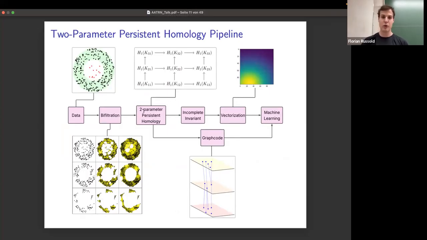So we can now directly go from the two-parameter persistent homology to the graph code. And here I should again have put this isomorphism sign, because from the graph code we can reconstruct the two-parameter persistent homology up to isomorphism. So here we have this complete summary, and then we just feed it into this machine learning pipeline.